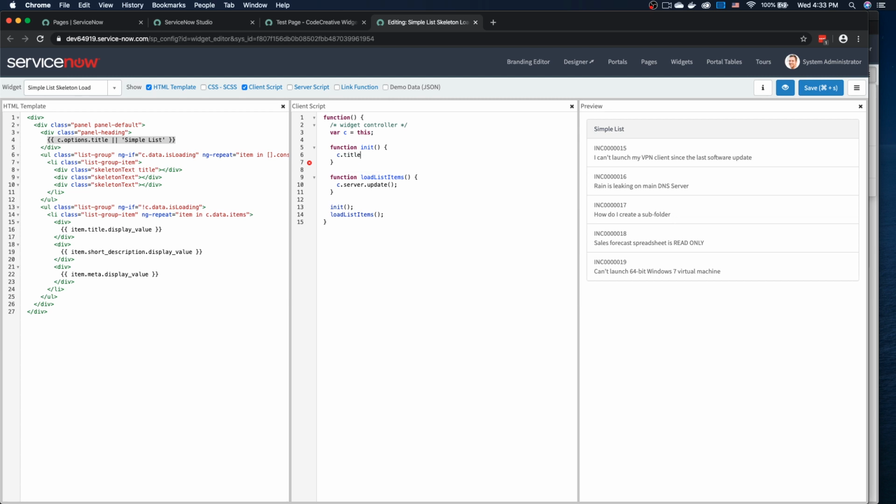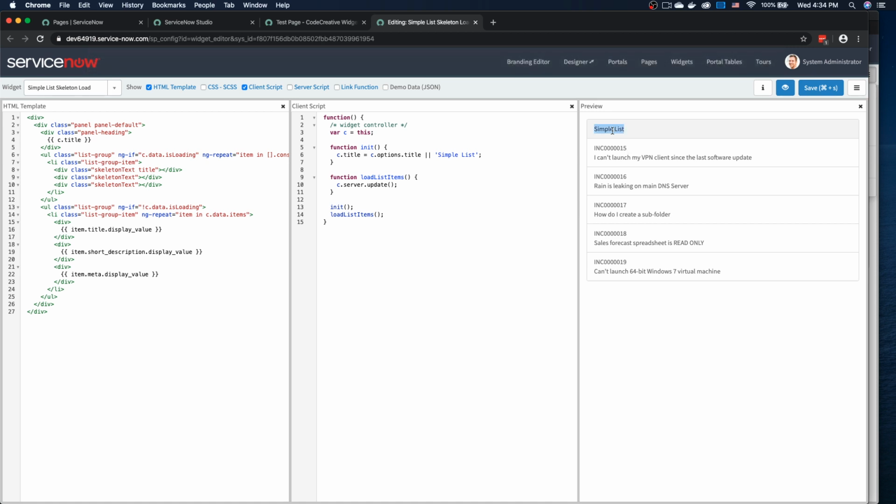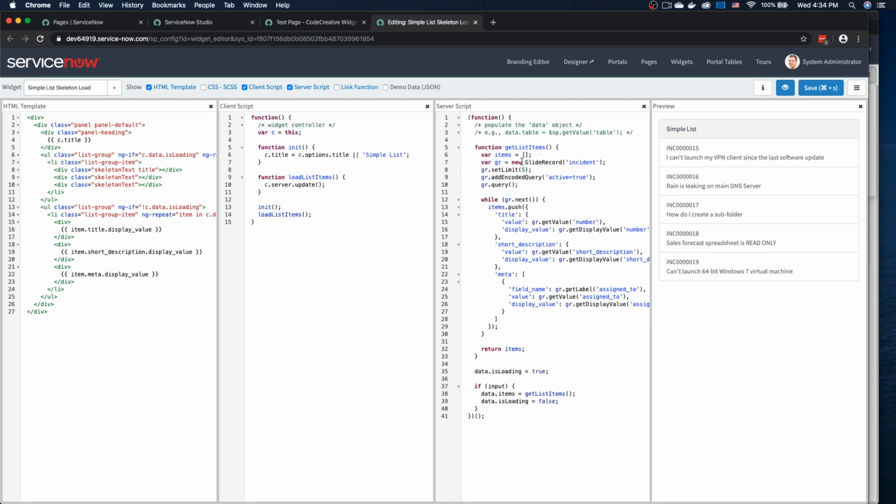So let's go c.title is equal to c.options.title, and we'll just do simple list for now. So there's our default value, and then I should be able to change this to just c.title, save it. Perfect. So now I've got simple list over here. Next up, let's add some options to our function over here.